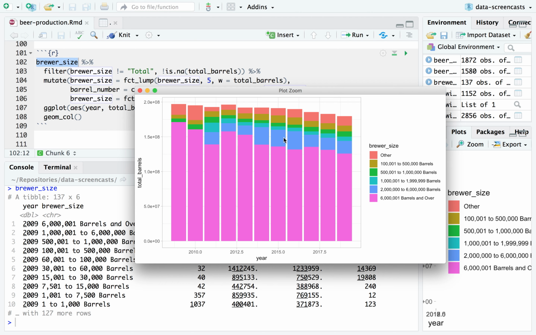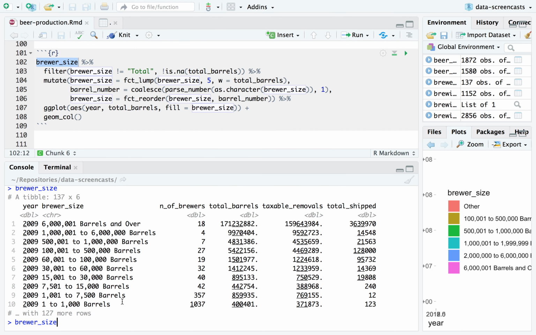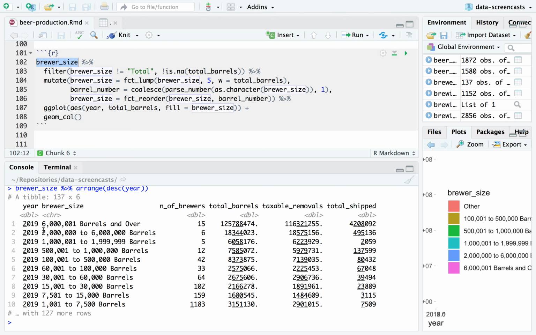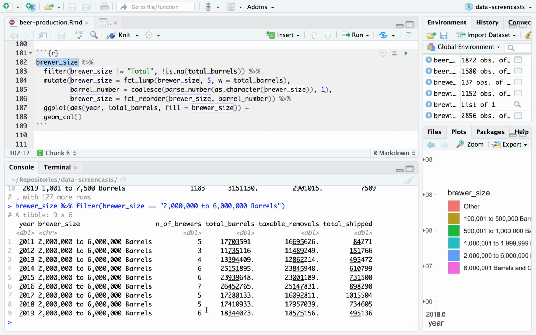How many are in the 2 million to 6 million category? Well, let's find out. Let's do the... million to 6 million barrels. Brewer size filter... brewer size is that. Yeah, so it wasn't that nothing fell into that category. How do I know that? Because notice in 2011, there already were 17.7 million barrels.